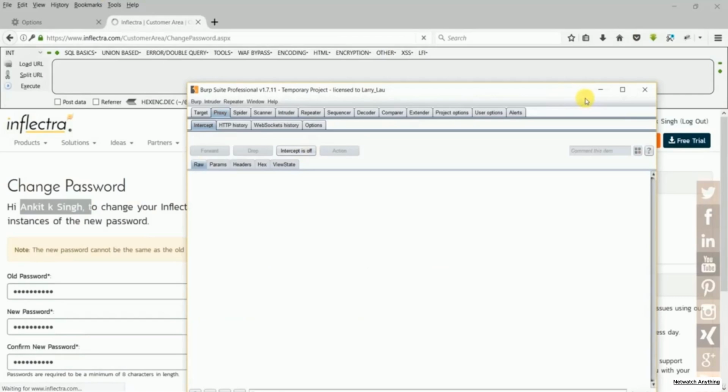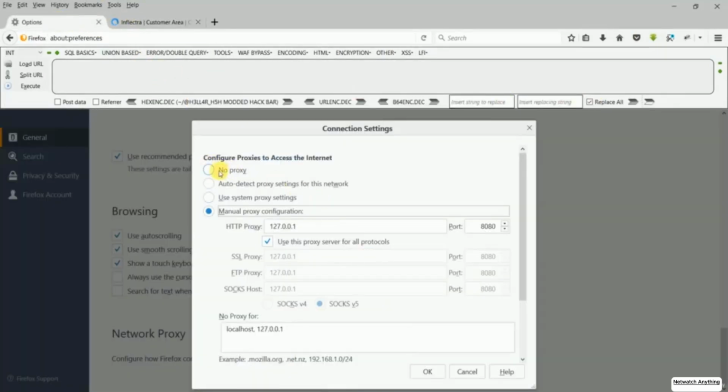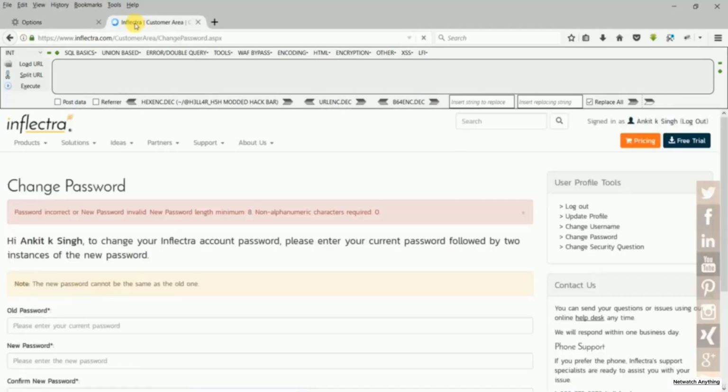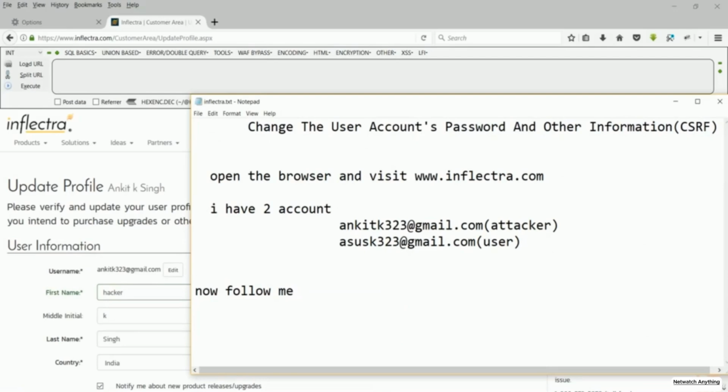Let's turn off the intercept, and again set the network proxy to no proxy, so that we can see more changes that we can make in Ankit Singh's account, so that we can reflect changes in Akash's account. So what we'll do over here, let me tell you, just a second. Now what we will do, we will change the first name from Ankit to hacker. We will perform this.